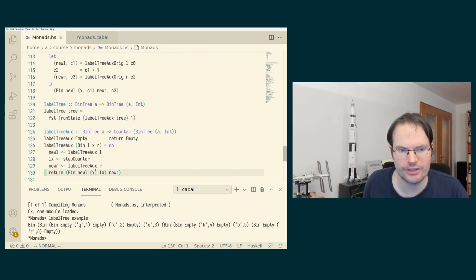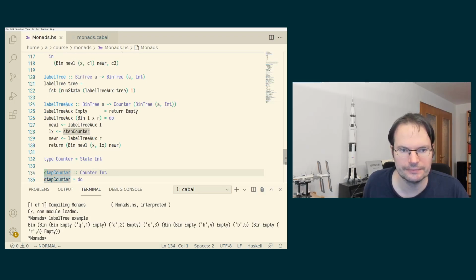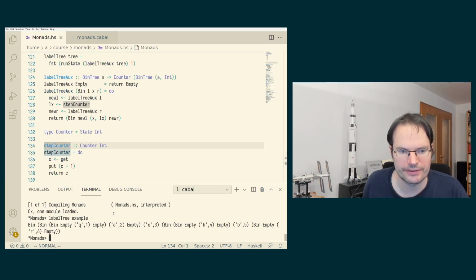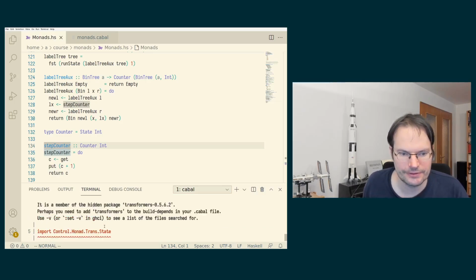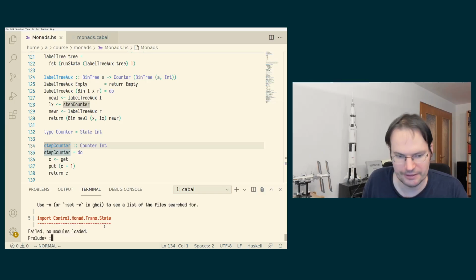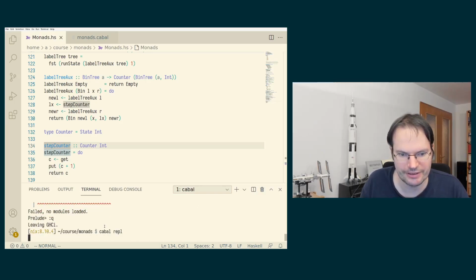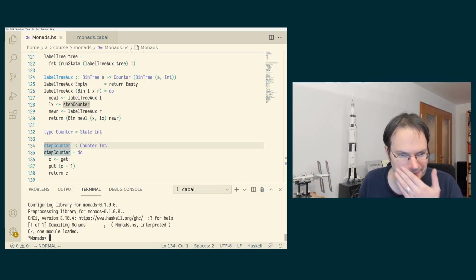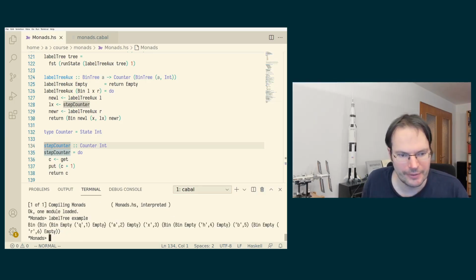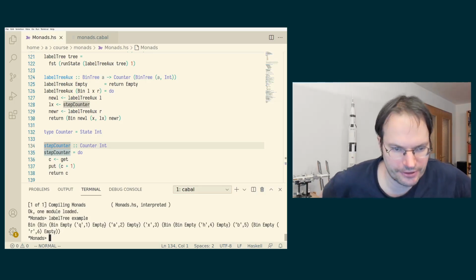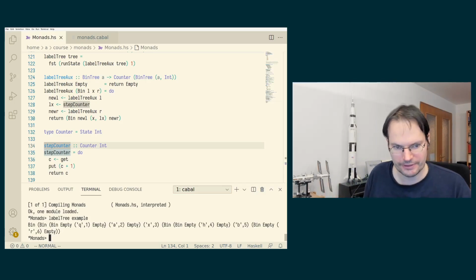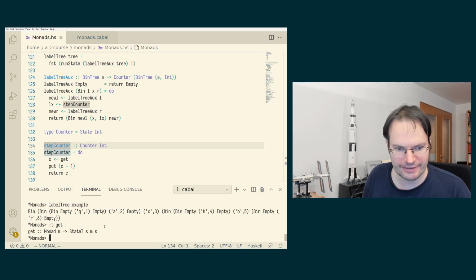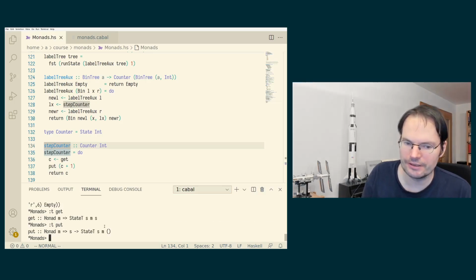Right? So I don't have to change any code in labelTree or labelTreeAux. And everything works as before. I need to restart Cabal REPL here as well to pick up the changes in the Cabal file. But now it does work. And once again, I can call labelTreeExample and it works. But now it works with the library-based version of state. Okay, so indeed we now have functions get and put that are coming from the library.